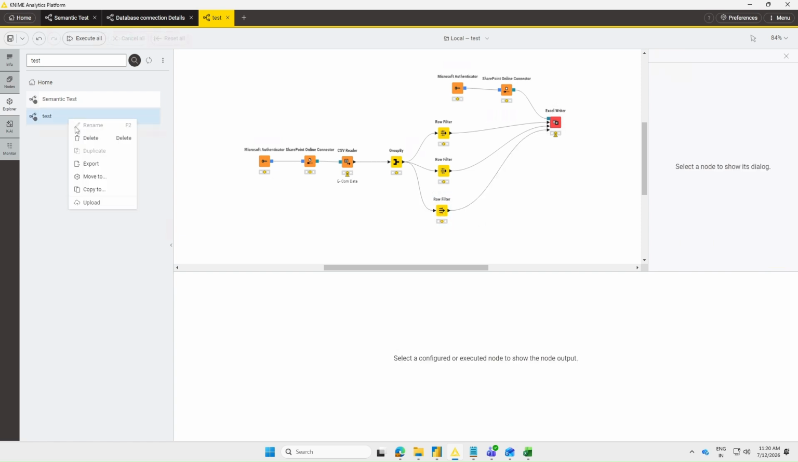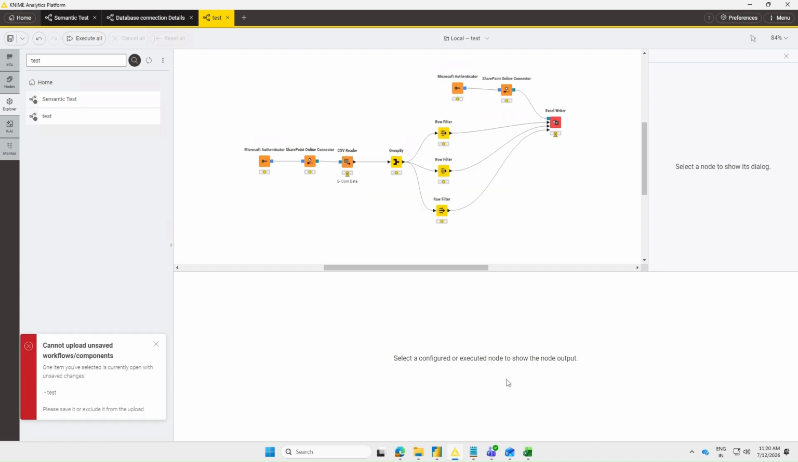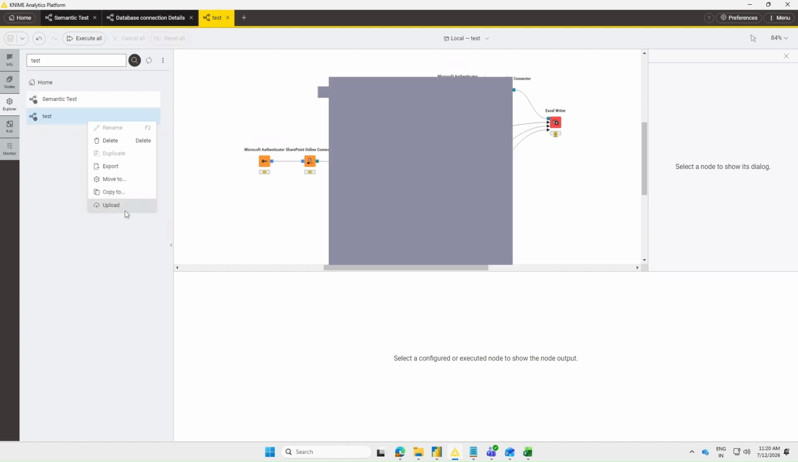Now this step is simple, because you have already connected to the server. You click on upload and select your folder in your KNIME server. Always check that this checkbox is checked, because when you are running a workflow, it's always recommended to reset the workflow so that you get the latest data. It says it can't upload unsaved, so I think I have not saved it. We'll save it and start uploading.